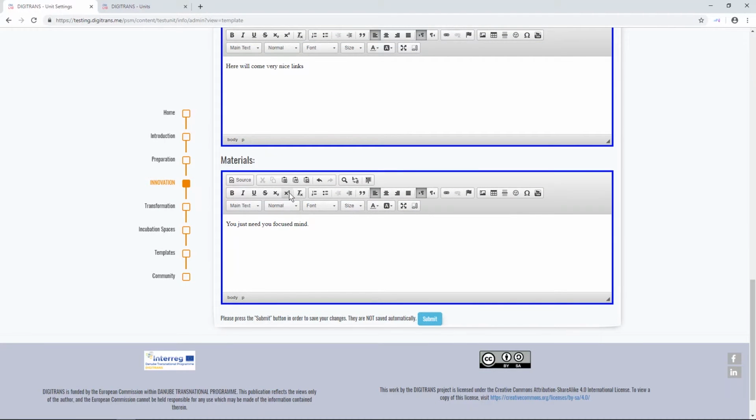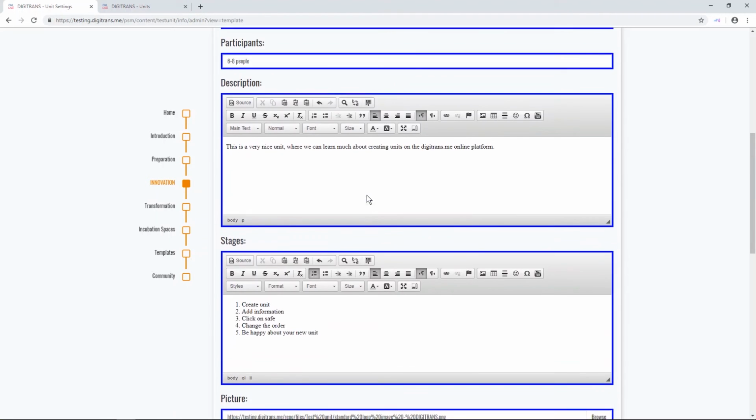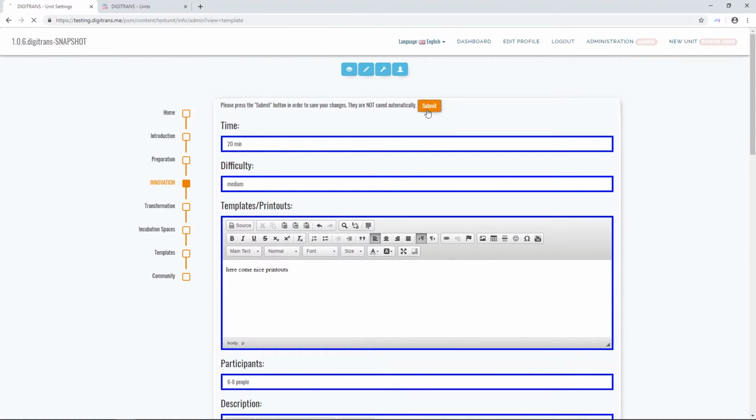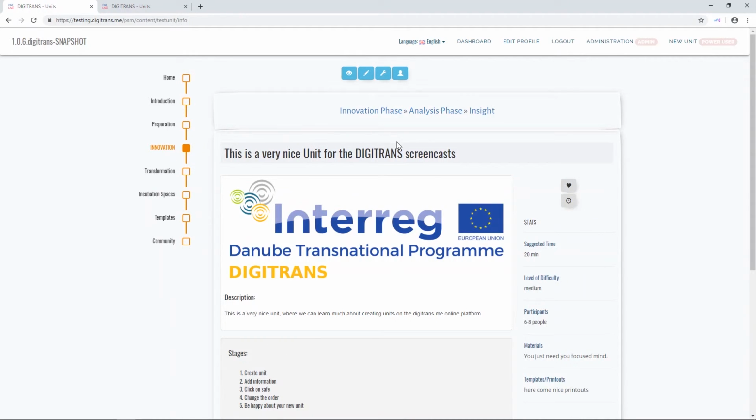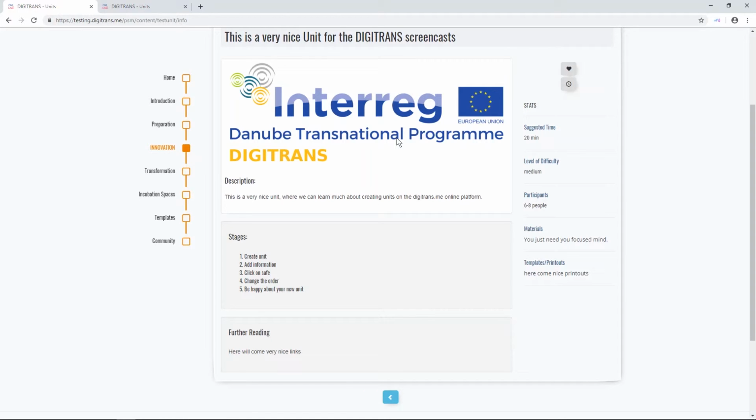So now I have entered the information, and now we have to click submit so that everything is saved. Now we can click on the eye symbol and see the information we just put in the unit. The next point which we have to adapt is these arrows on the bottom. They are used to click to the unit before and the unit after, but now we have to say which ones are the units after and before.